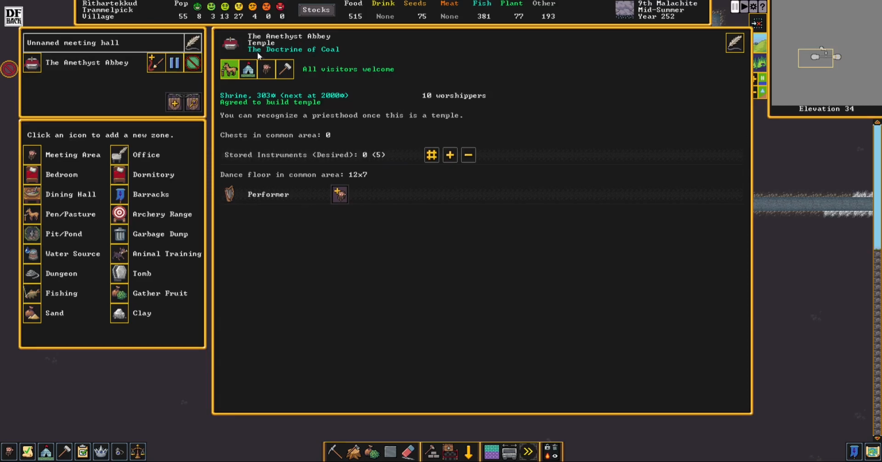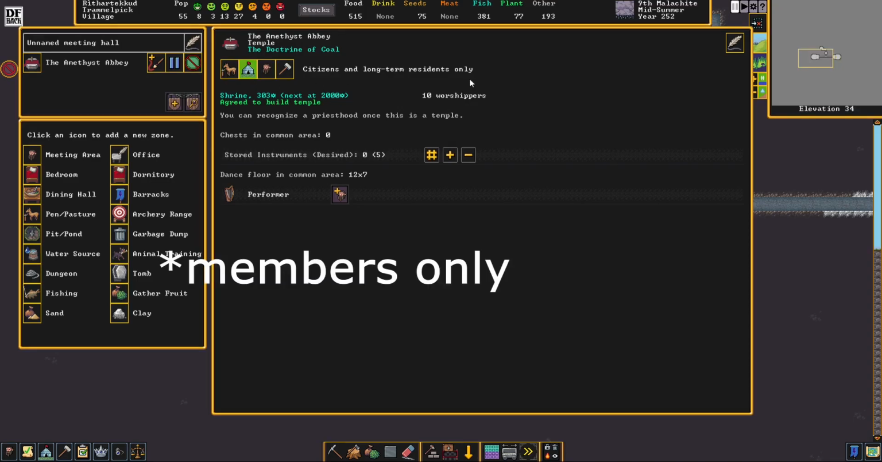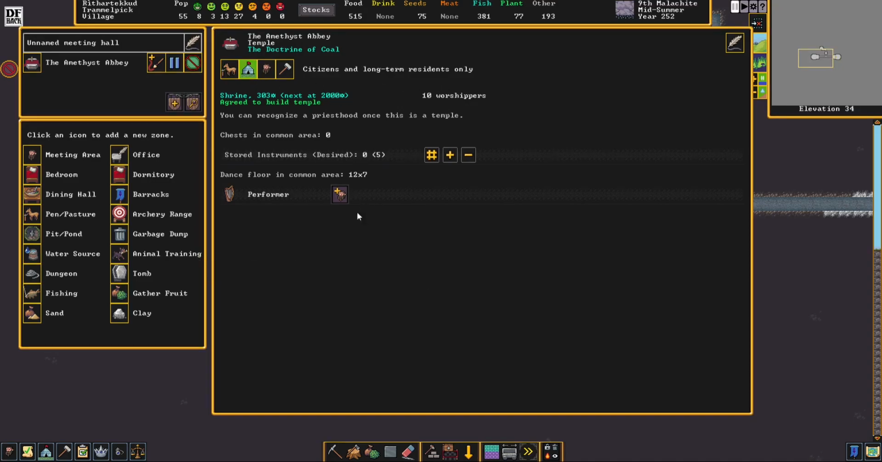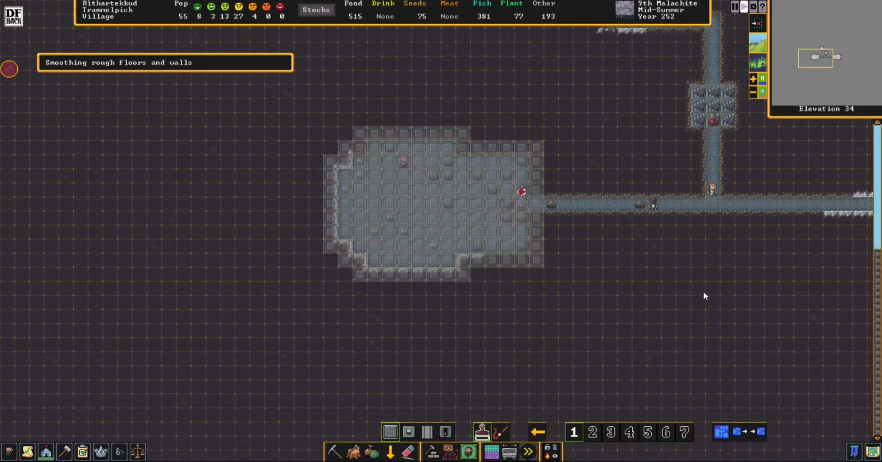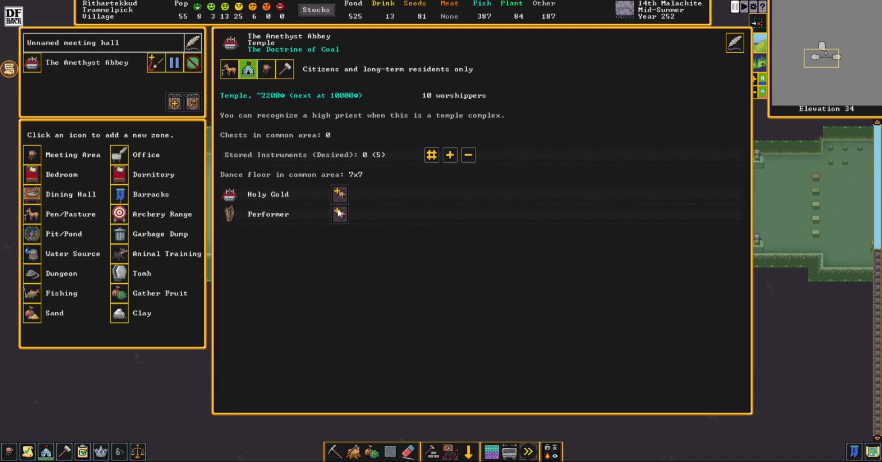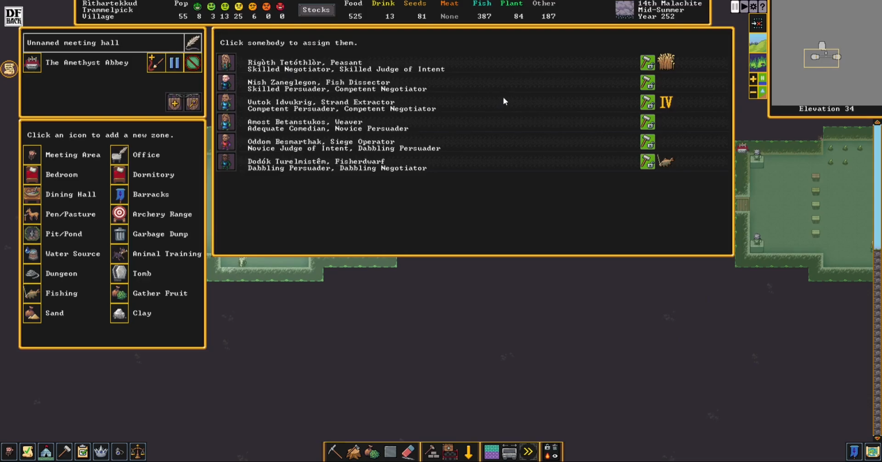So here's the Amethyst Abbey, a temple for the Doctrine of Kolz. We're going to do the same thing we did last time, citizens and long-term residents only. And we're also going to smooth out all the stone. So now we're going to recognize the priesthood and assign a holy gold, which is the name of their priests. Looks like Nish here, our fish dissector, has pretty decent skills for this. We're going to go ahead and assign them.